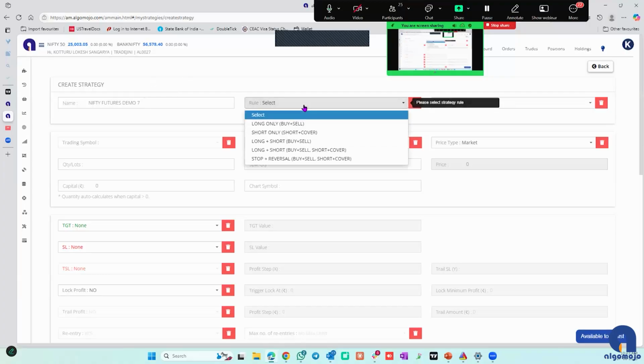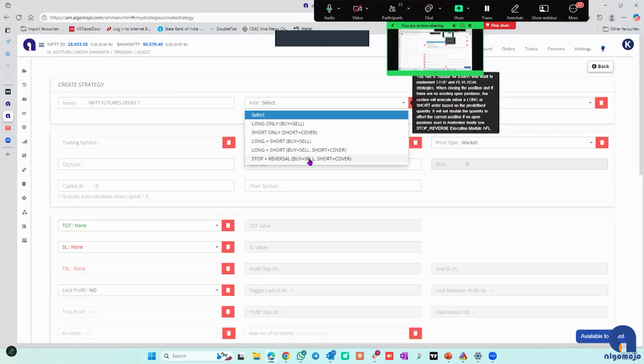There are a couple of rules which are pretty important, and one should have a good understanding of the rule that you're going to select. I will be using this rule called stop and reverse, because this is the rule to be applied for a strategy like super trend. When I open the chart, I'll explain the rules in detail and how to choose the appropriate rule for your kind of strategy or indicator.